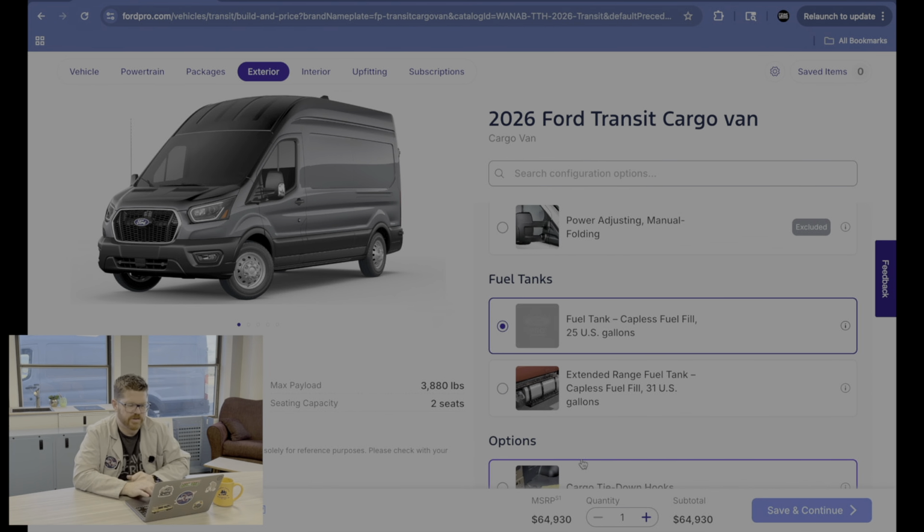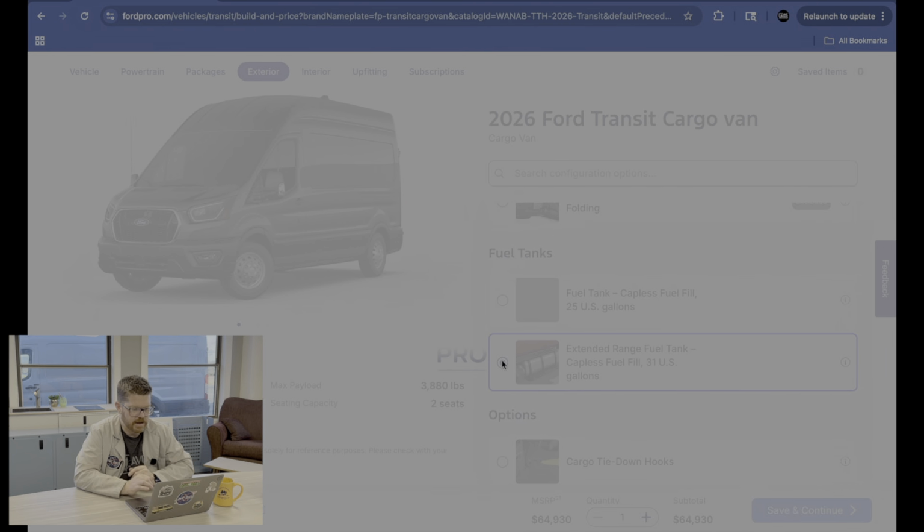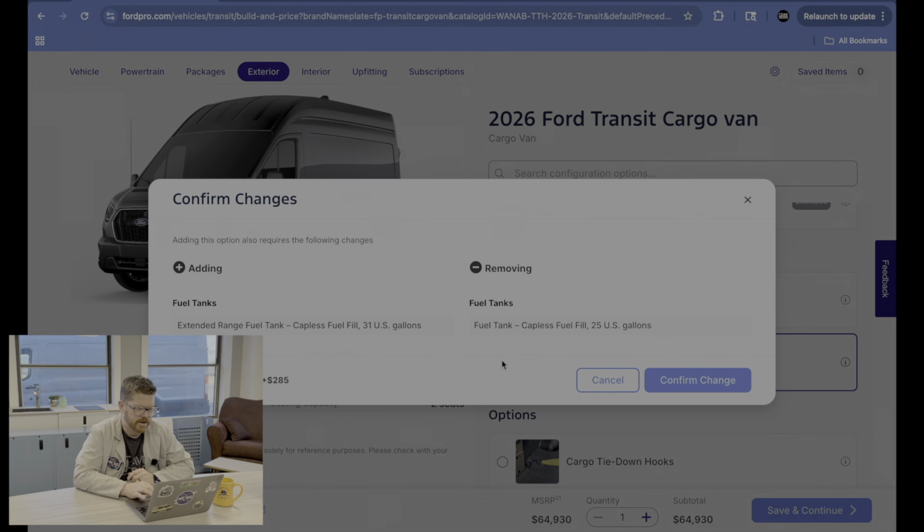The next option here is going to be fuel tanks. So standard 25-gallon fuel tank or the extended range 31-gallon. I obviously like the extended range fuel tank. It is really nice. I have noticed that I have to stop more often than my van has to stop because I need a break. I want to stand up. I want to stretch my legs. I need to use the bathroom, something like that.